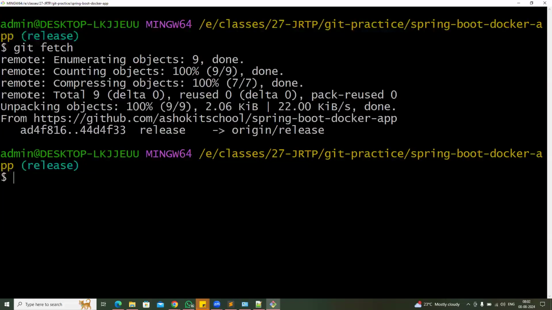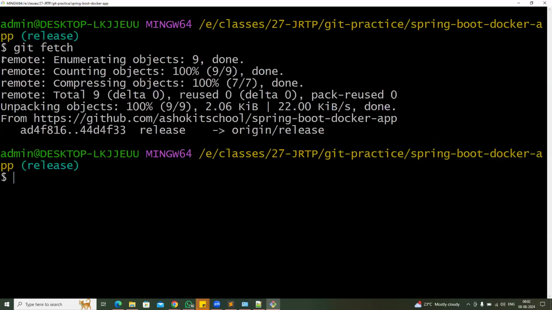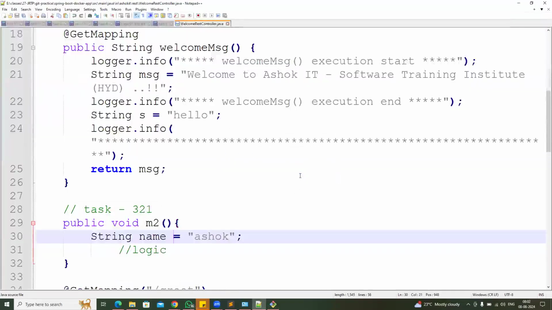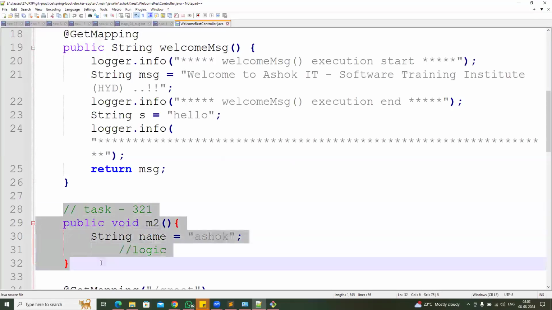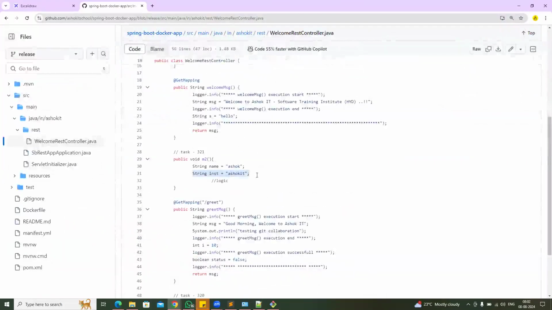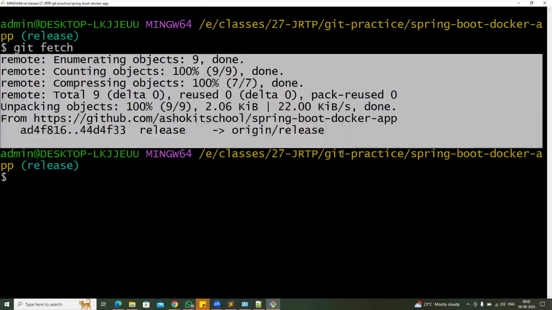When I execute the git fetch command, it is telling me that there are some changes in the central repository. Those changes are downloaded to your local, but not into the working tree. Can you see in the working tree whether the institute variable is available? Not available. The recent change I made in the repository was adding the institute variable, Ashok ID. So when I execute git fetch, is the change coming to the working tree? No.